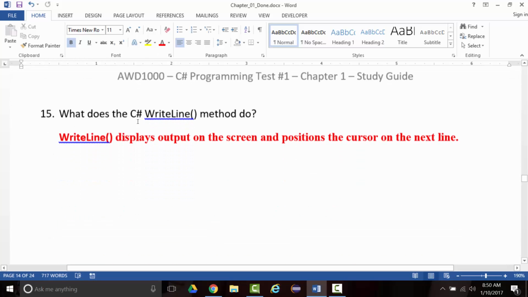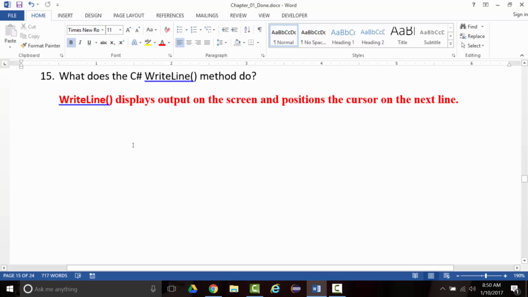All right, number 15. What does the C# WriteLine method do? It displays output on the screen and it moves the cursor to the next line. So it does both of those. Write, not WriteLine, just displays output but does not reposition the cursor.